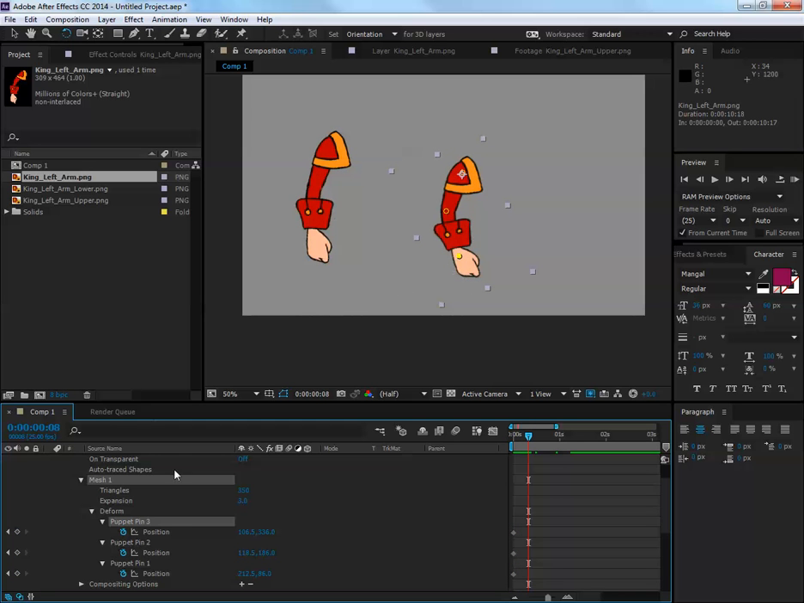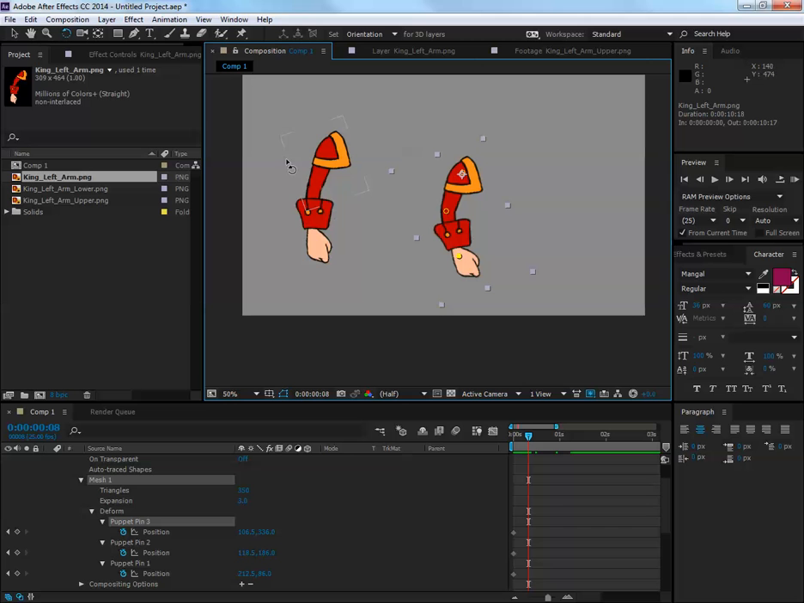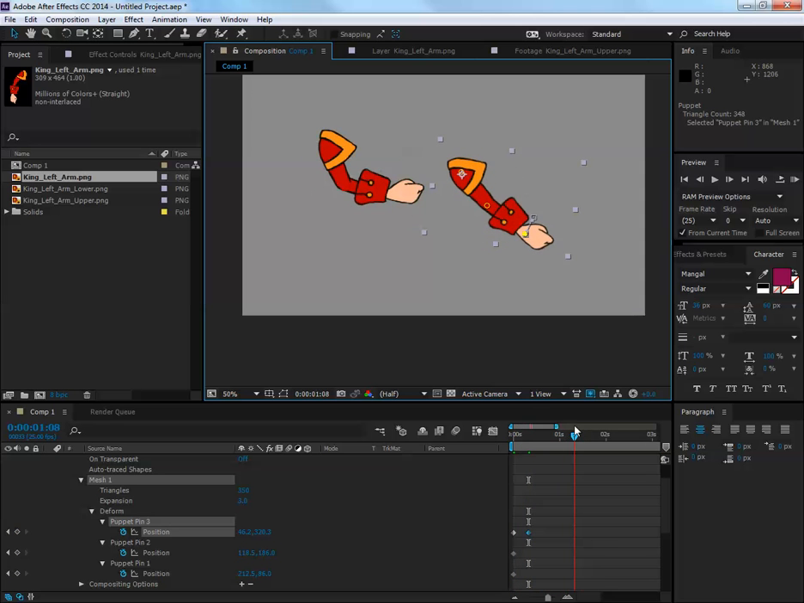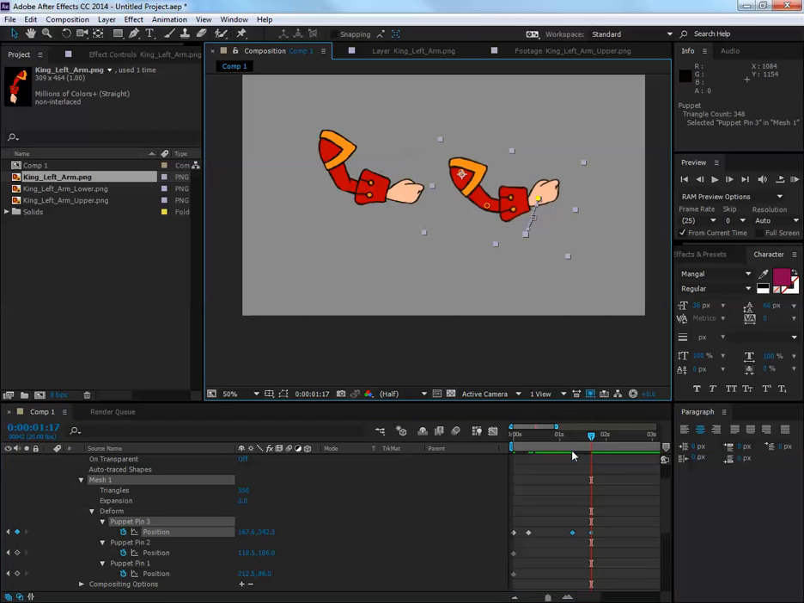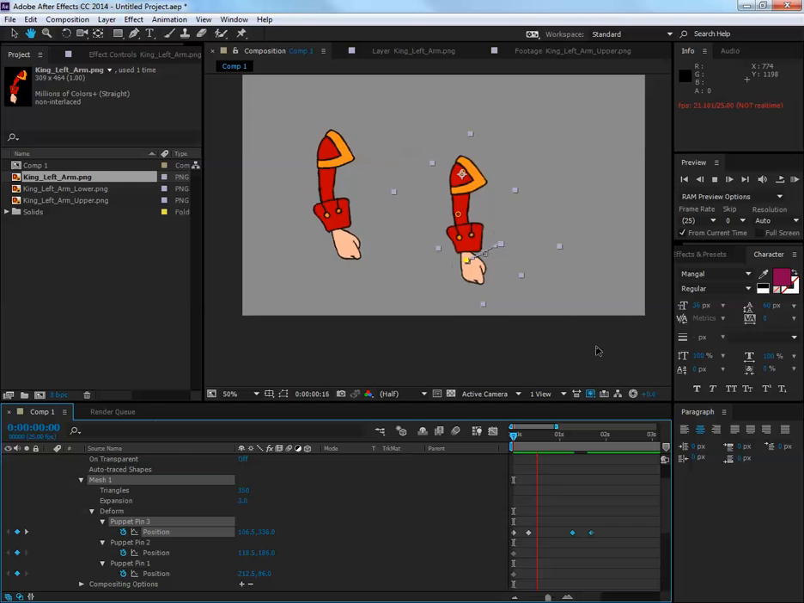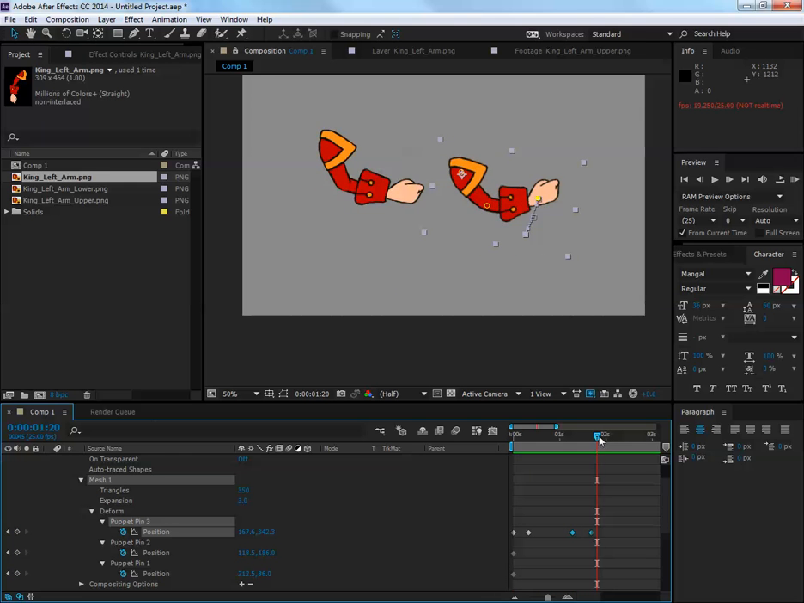I'm going to grab, what have we got? Puppet pin. Well, they've all got keys on. I'm going to use this one. I'm going to move this one back, and then when it gets there, I'm going to key it again, and then I'm just going to give it a bit of secondary motion, just have it move around. So you can see there, even with the puppet pins, it's pretty quick to set up.